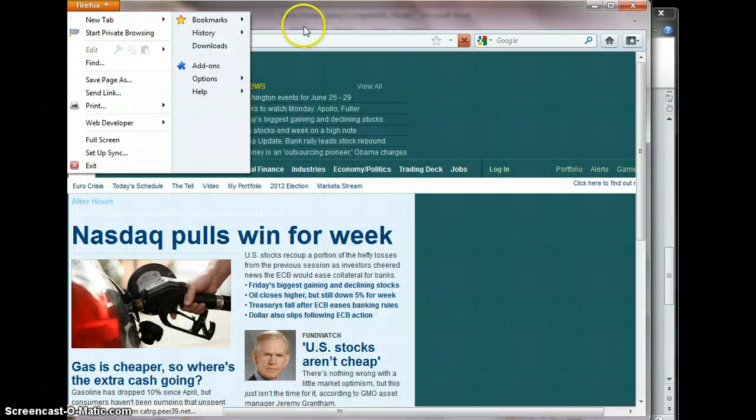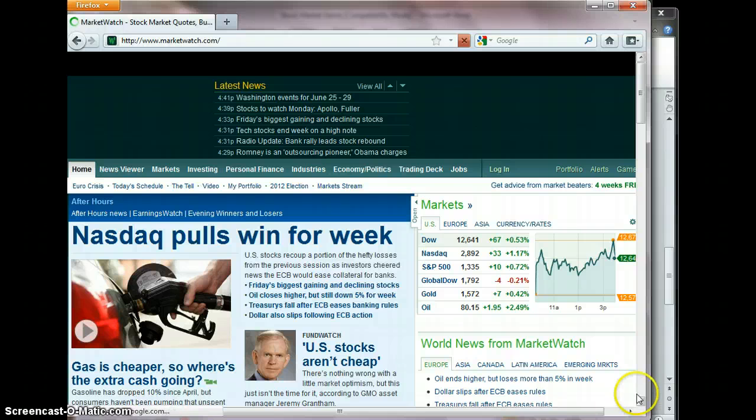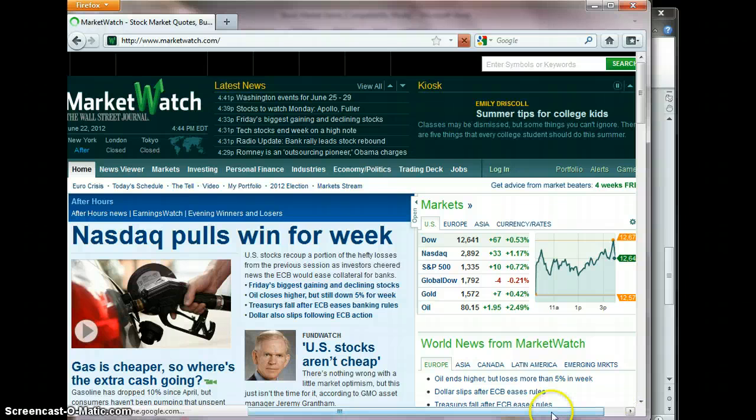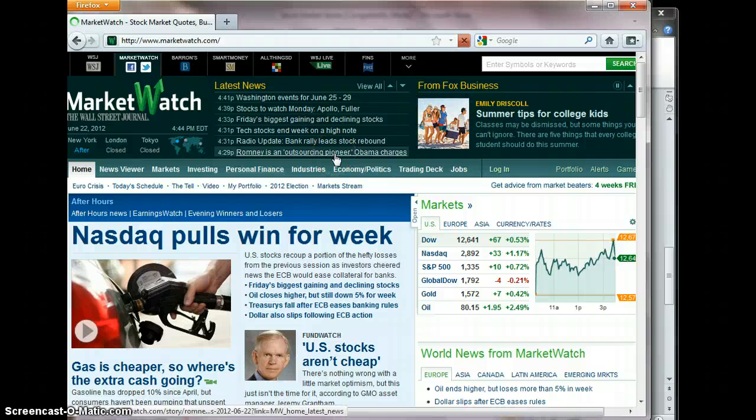So flip back to your Firefox and wait for the page to load. The MarketWatch website is monitored and managed by the Wall Street Journal. It's a very reputable source, so if you would like to use this as a source for stock information, it would be a handy place to do so. You can also connect your MarketWatch to your Facebook and your Twitter, and you can download a free app for it for either Apple products or an Android product.